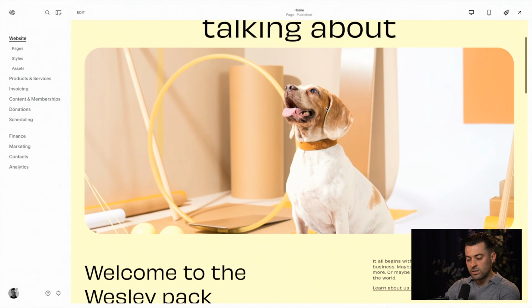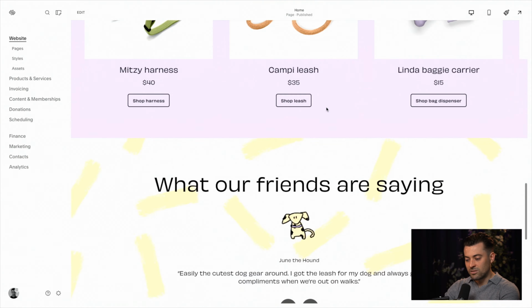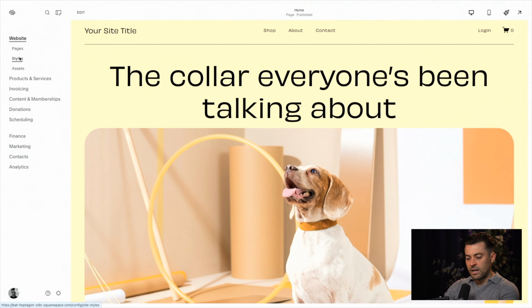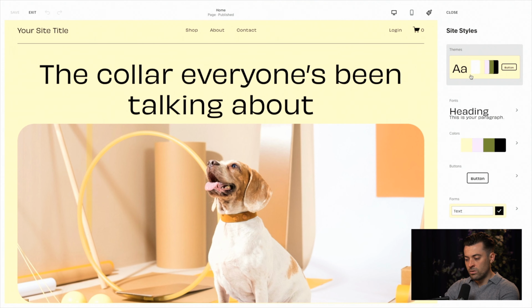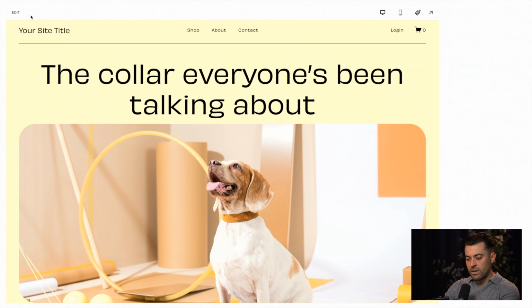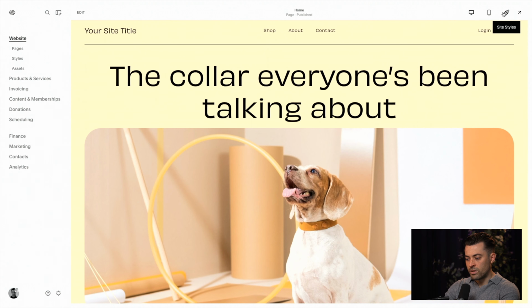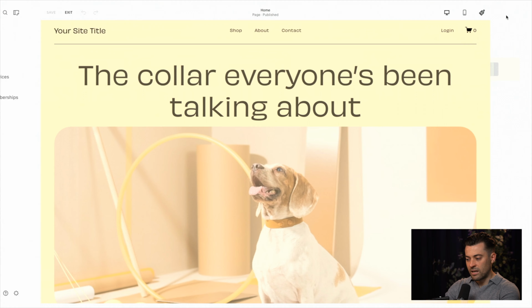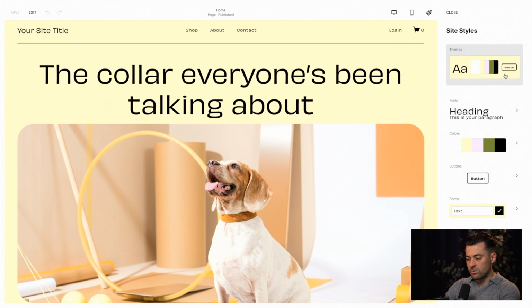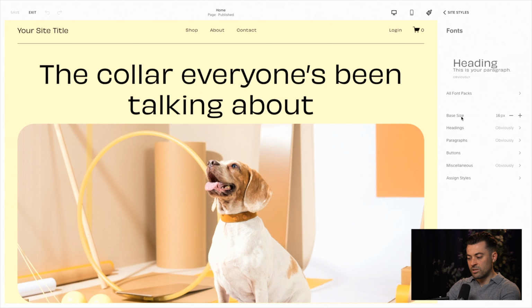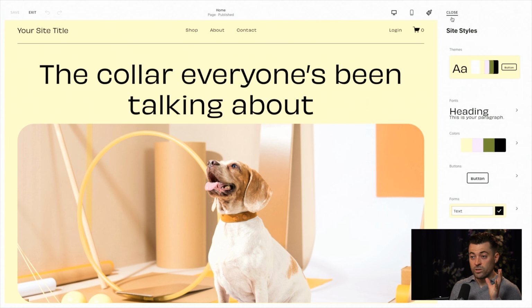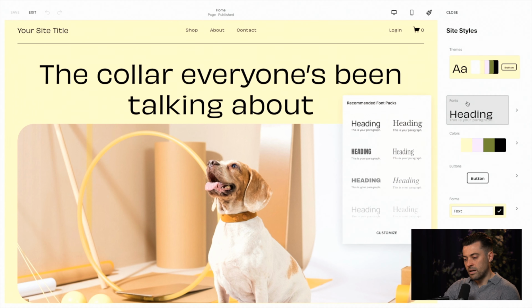So you can see we've got this, whatever this is, some dog site. So if I go into styles like this, you can see all of the site styles here. And by the way, if you want, you can click on this brush at any time, and that will take you to site styles as well. So we've got themes, we've got fonts, colors, buttons, text, forms, and then miscellaneous. So all of these you can actually change on their own. So if you just want to change one thing, you can go in and see what it's about.